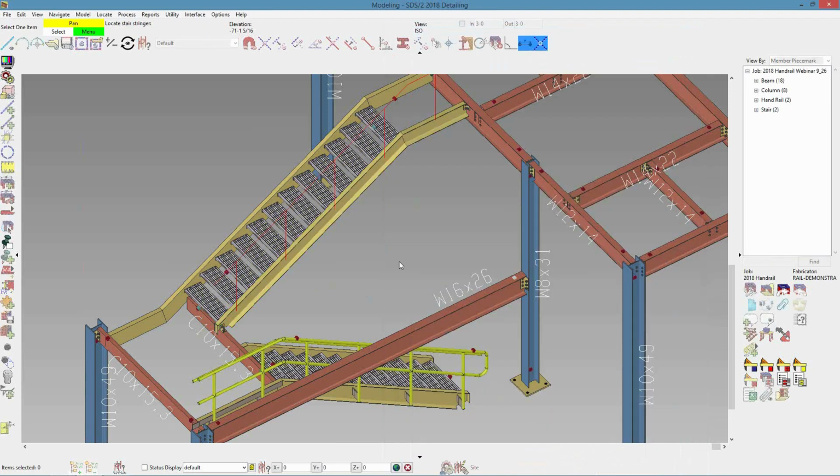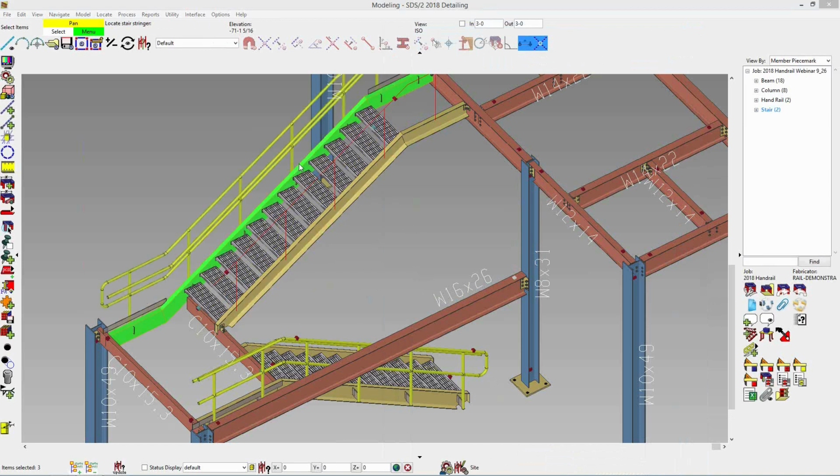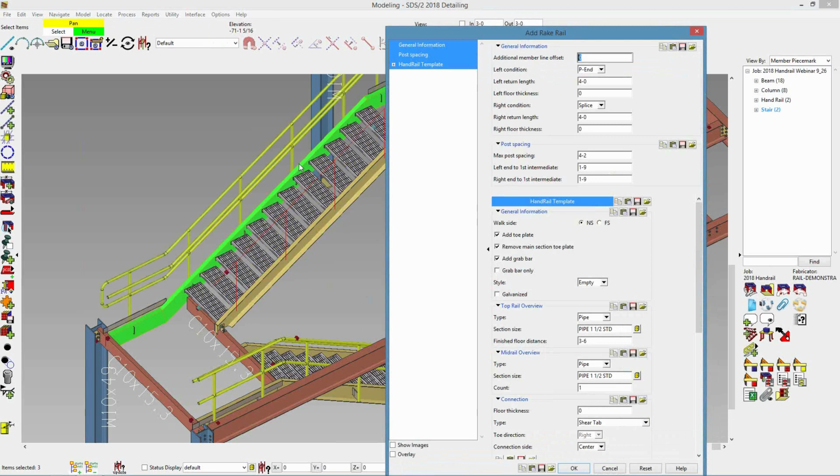Now it says locate my stair stringer, so I'm still in this tool or command. So I'm going to go ahead and add that to my far side as well. You do want to make sure that your additional member line offset, you put that in each time. So I'm going to offset 3.5. My left end this time is going to be a splice. So down here, I'm going to put that as a splice because I'm actually going to connect in later on to put a handrail at the landing.